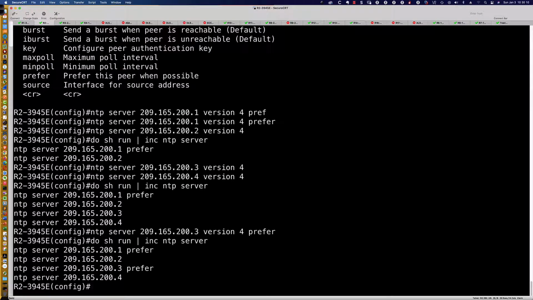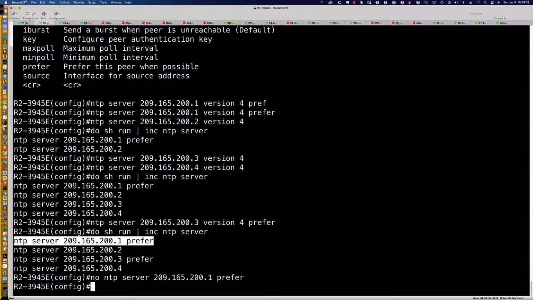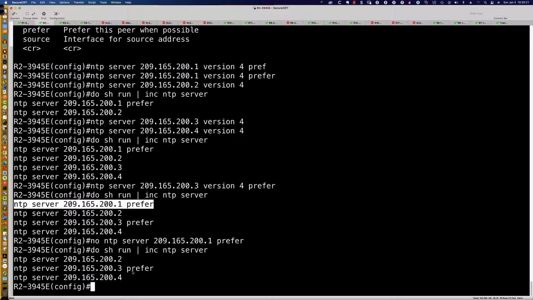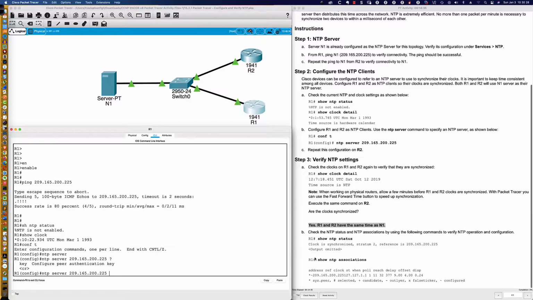Now I'm preferring 3. And what I would do is if one went away, I would go ahead and say no, and then NTP server, and drop this out of here. And then we would see that it's gone, and now I'm preferring 3. Right? And so that's how you can change the NTP server that you're preferring. And so I was hoping that that would be here. It's not, but that's okay.